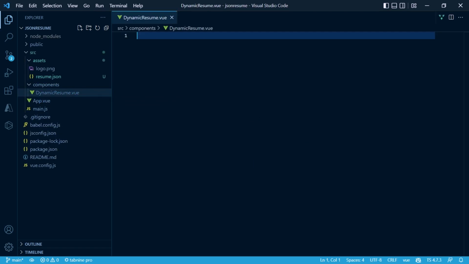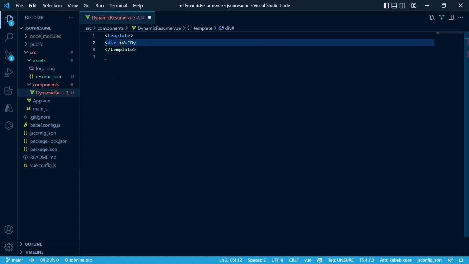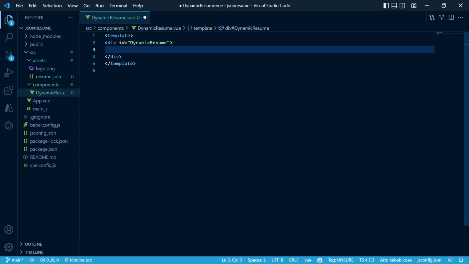Now first we'll create our template section. This will define how our data is arranged before we export it out to be displayed on a web page. And we'll start with the template tag. And then I'll create a div with the ID of dynamic resume.